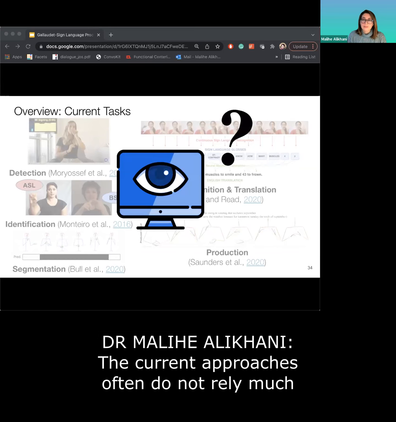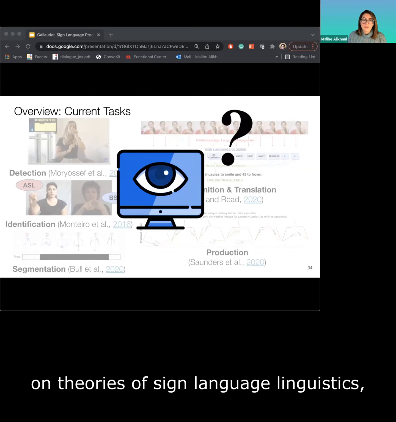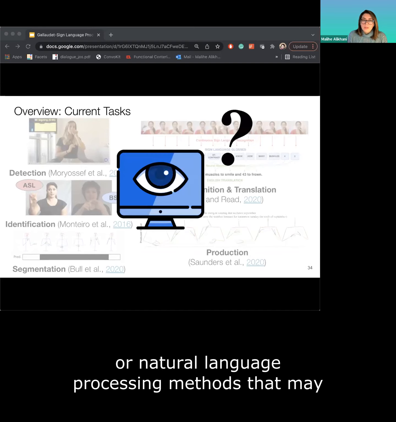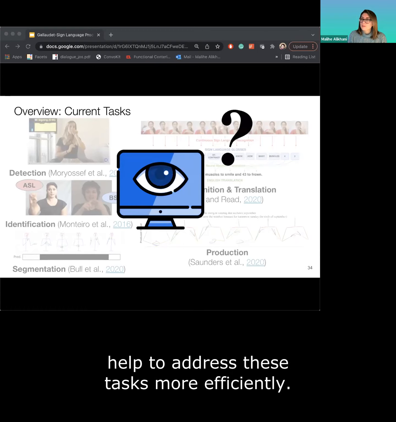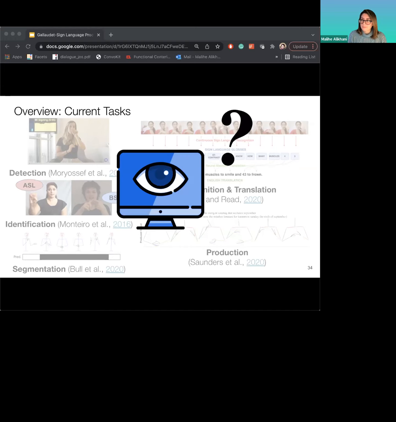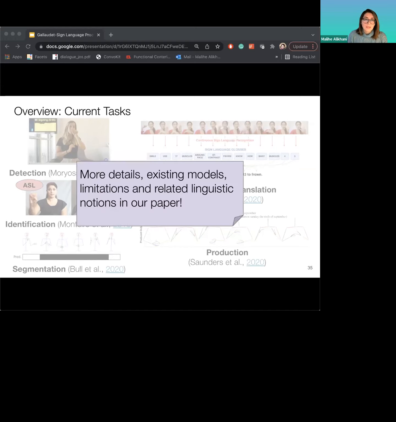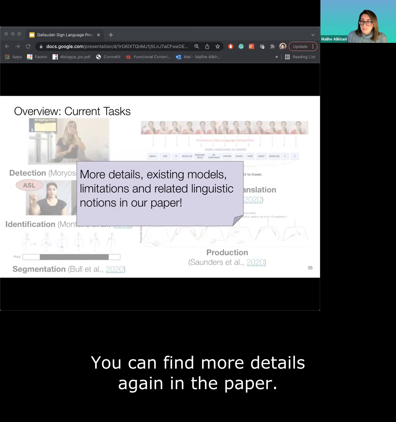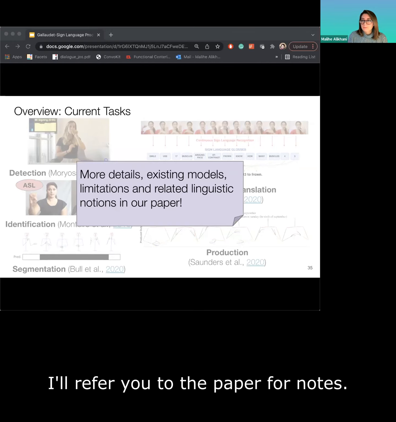The current approaches often do not rely much on theories of sign language linguistics or natural language processing methods that may help to address these tasks more efficiently. So these systems are not yet usable and deployable. You can find more details, again, in the paper. I'll refer you to the paper for those.